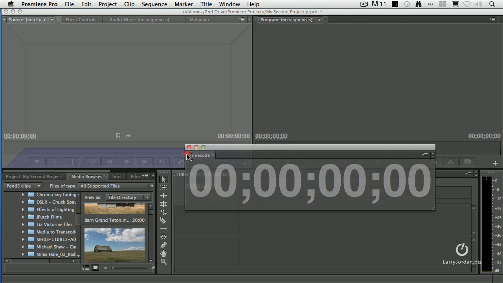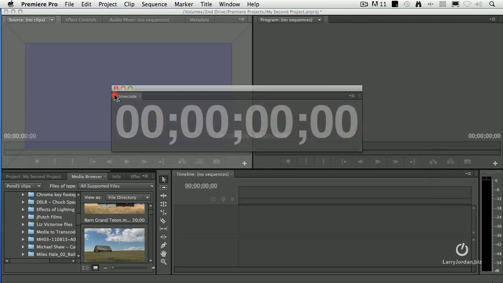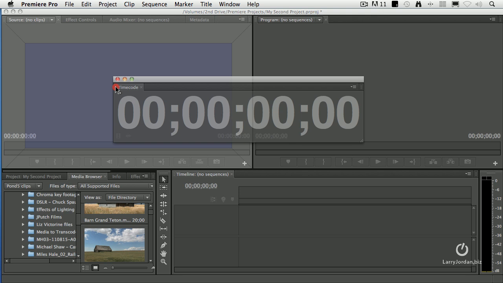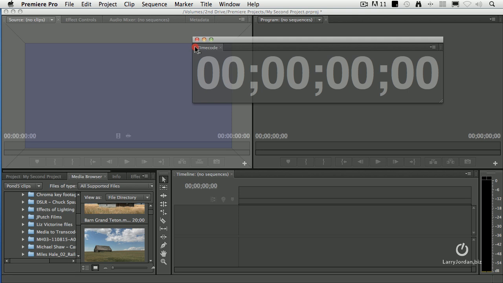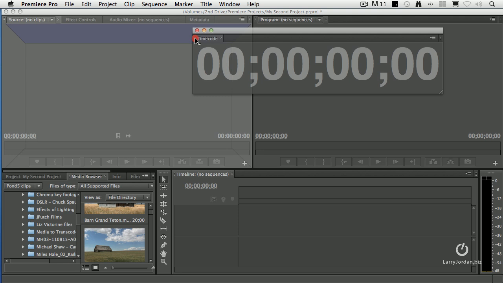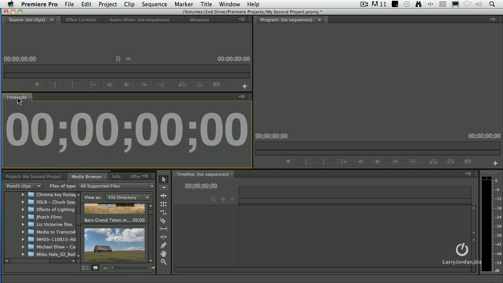If I grab the timecode, notice that the different edges of the window highlight. If I drag it to the center of the window, this tab will appear with all the others up here. If I drag it into the upper wedge, the window will appear above the other window. If I grab this and drag it so the lower wedge highlights, it appears below that window.